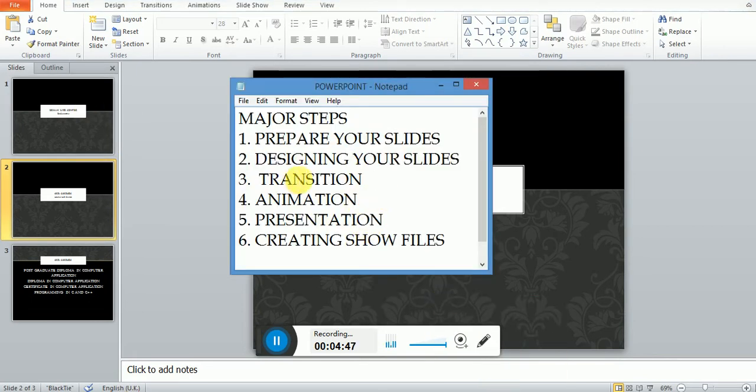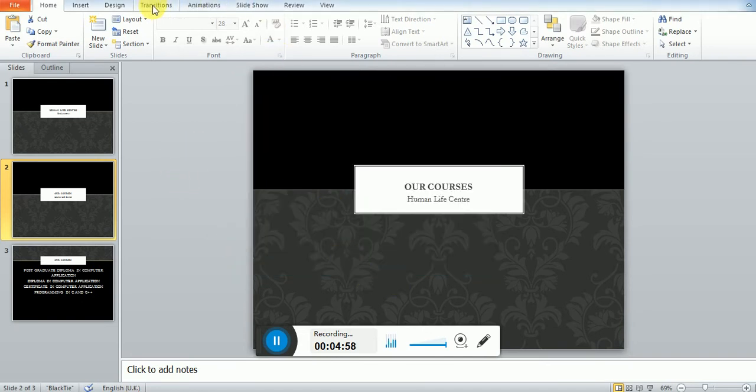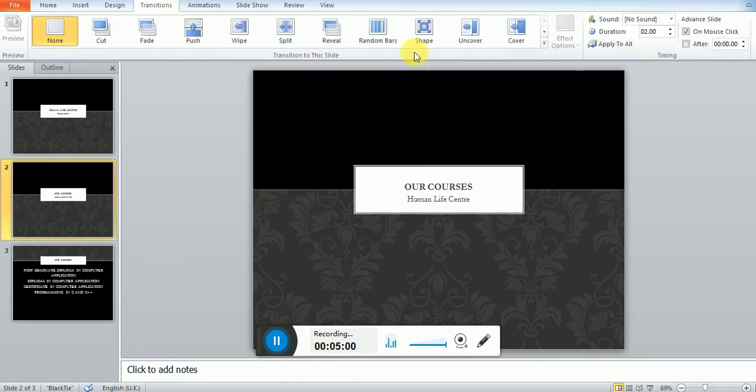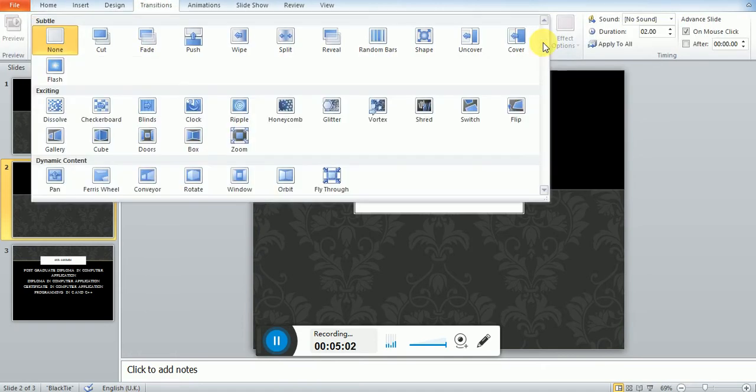Now I'll go for transition. Transition means slides will be shown to you one after another. That effect will be applied to that transition. Okay, let us see transition. Now see, different transitions are available. Just see, I am applying this one.